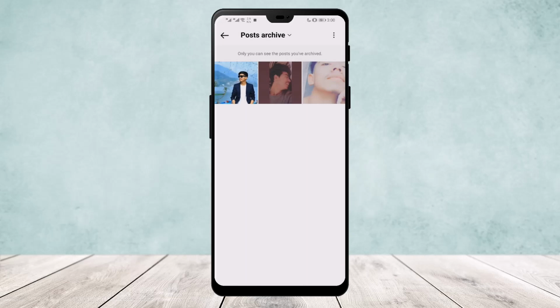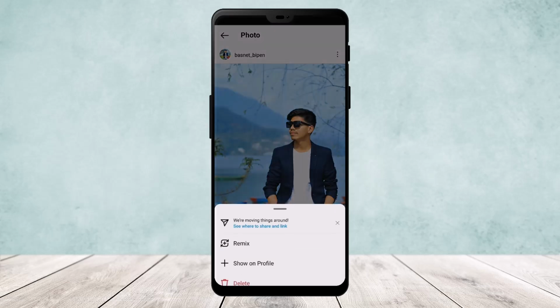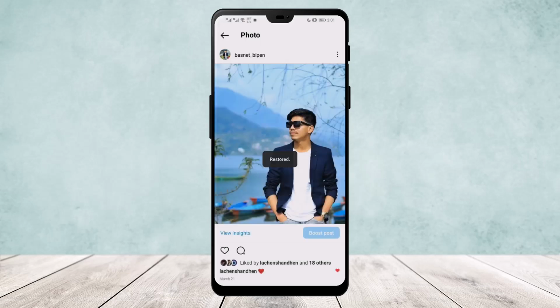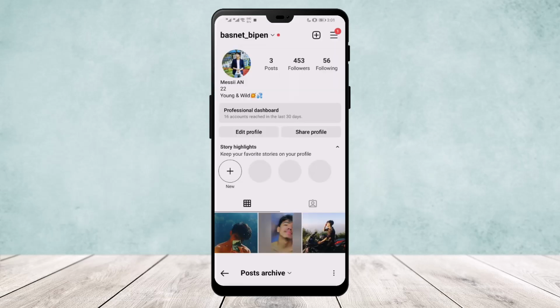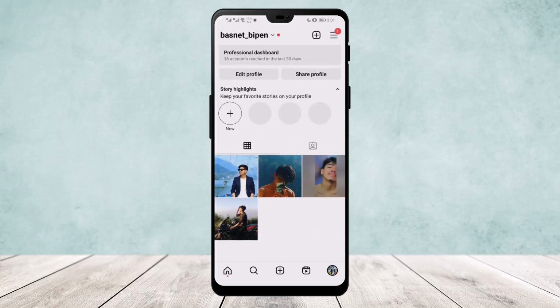Now here, tap on the post you want to get back and tap on the three dots. You'll get an option to show on profile. Tap on it and it will ask you for confirmation. Tap on show on profile and your post will be restored. And if you go back and reload it, you will find back here.